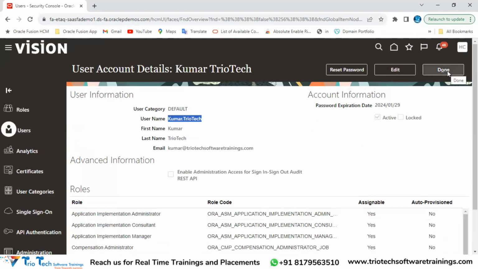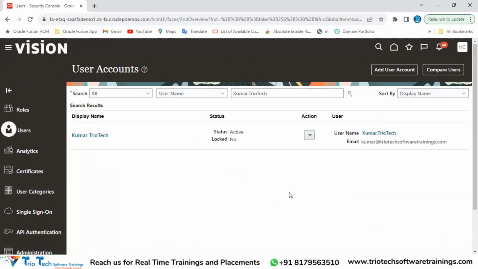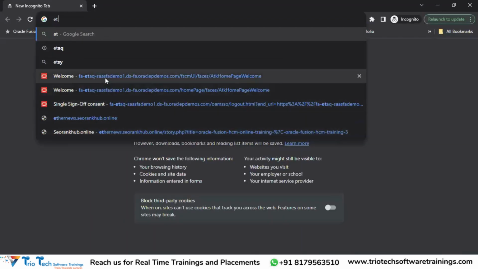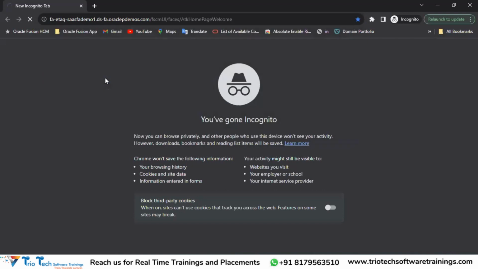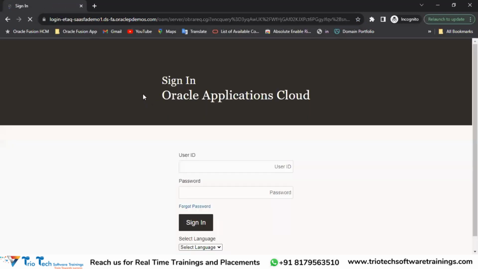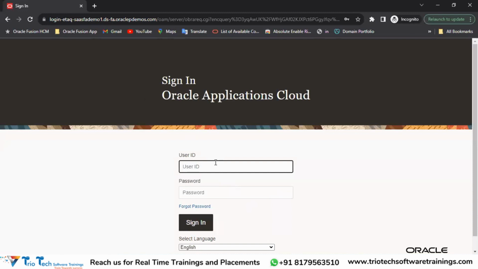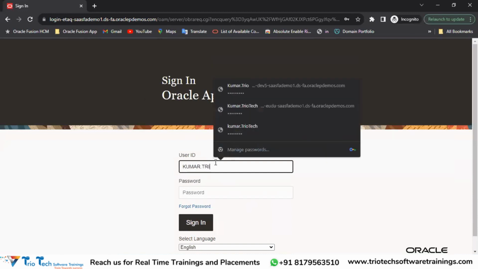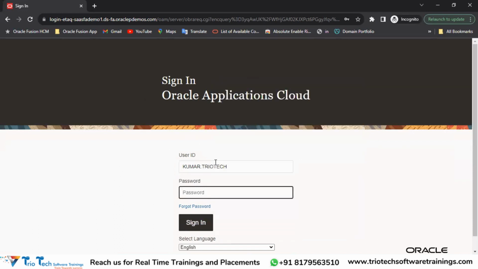So what I will do, let me click on done. Let me open, as of now, an incognito window, with our HCM_IMPL login. Let me sign in now with Kumar.Triotech. Then I am giving the password of this login.